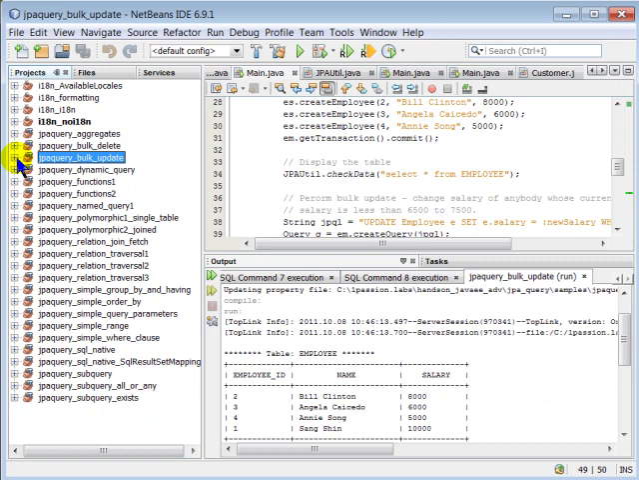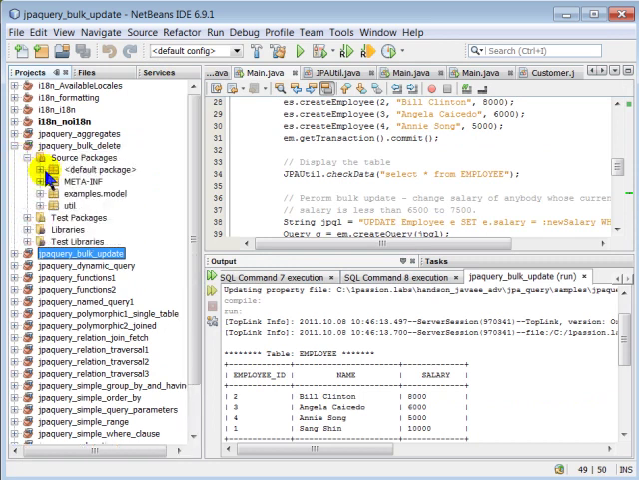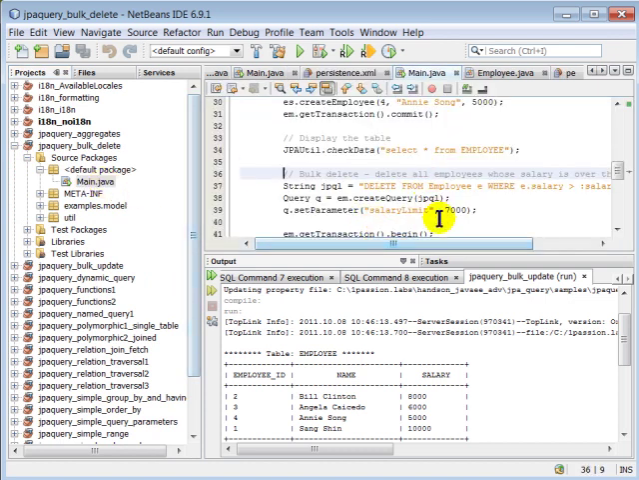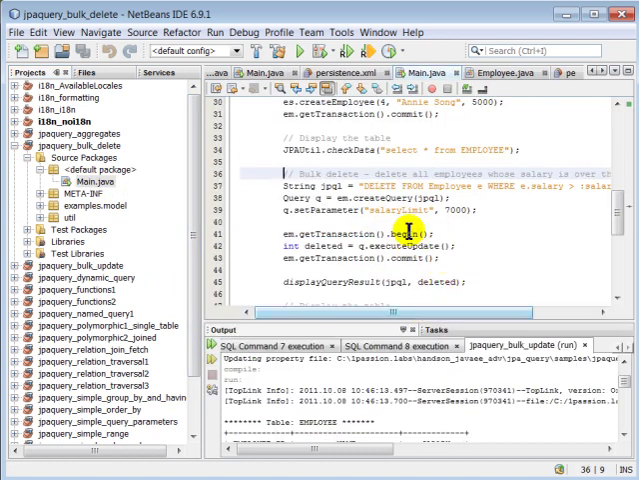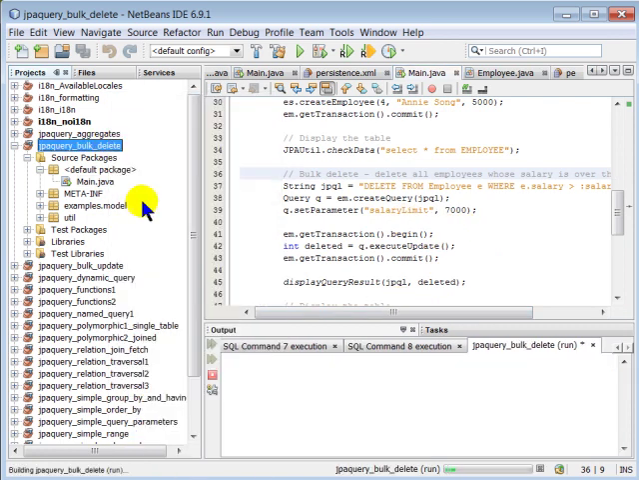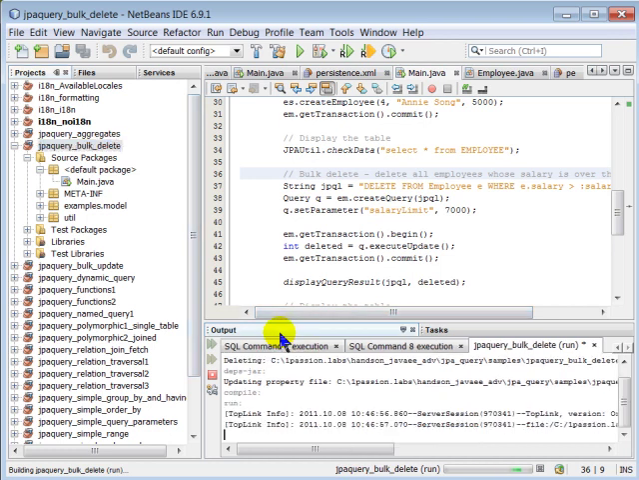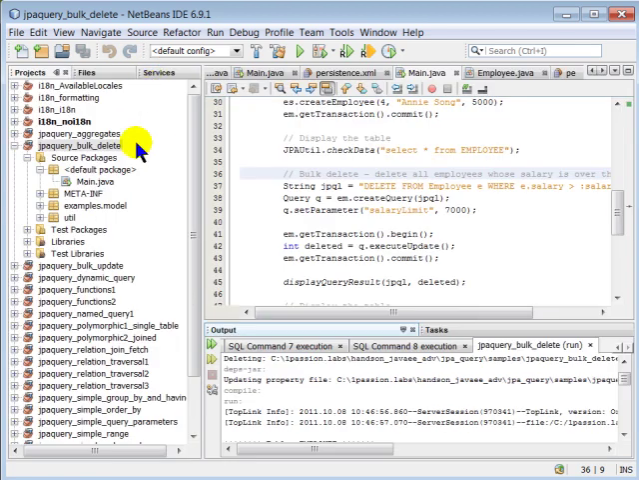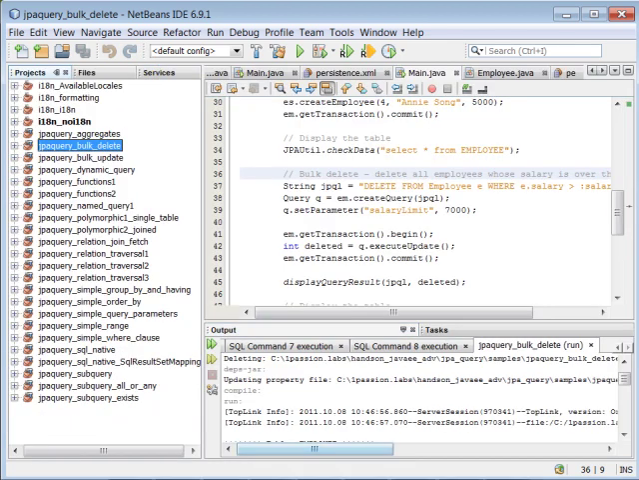Now, bulk delete. Again, we are going to delete anybody whose salary is above the salary limit. That's the same code that we have seen in the slide. So let's run this. We happen to have two people, Bill and Sang, who have salaries over 7,500, and both Bill Clinton and me are fired. Okay, let's see. Moving forward.